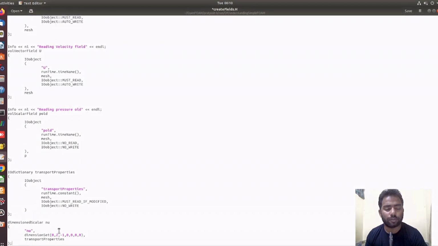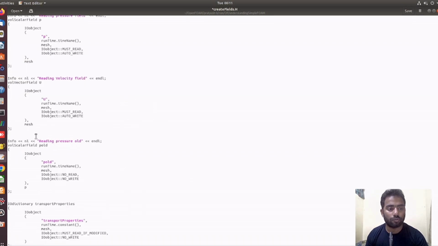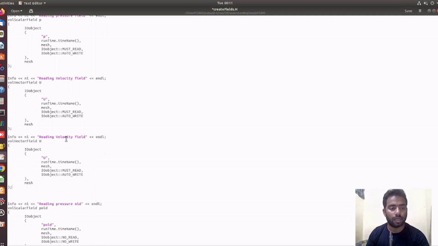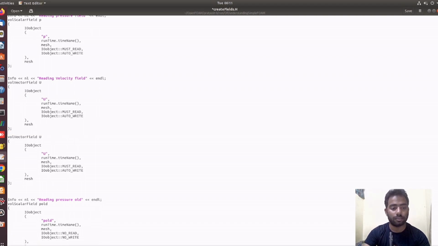Now in the momentum equation there is a term that involves the phi. So what is phi? Phi is the surface interpolation of the velocity onto the face. Okay, so for that purpose I can write here, and there is no need to write these things. And I can write here surface scalar field. So phi is the surface scalar field.